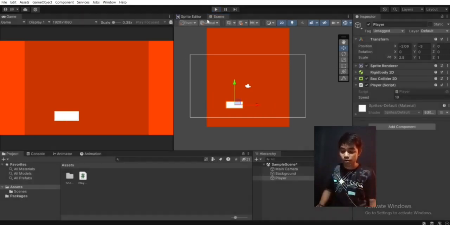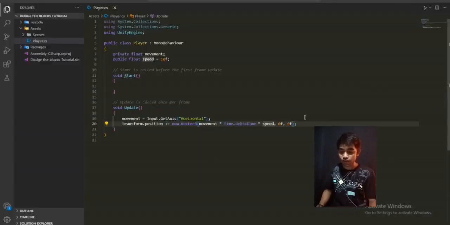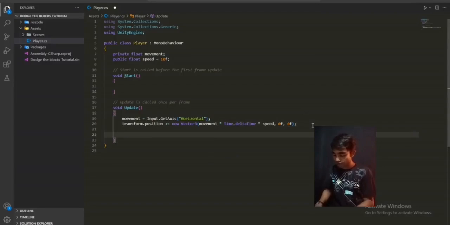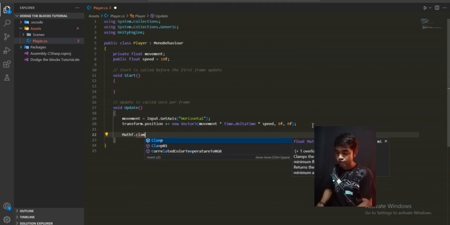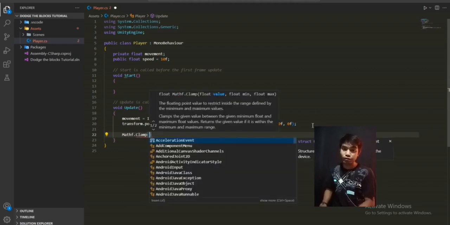So let's open up our script one more time by double clicking on it. Let's go to the bottom in the update function. So we have to use this Mathf.Clamp function. Okay, and this function will take the value which you want to restrict, basically restrict the position.